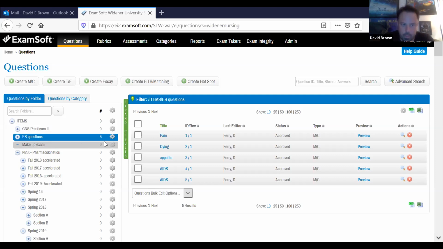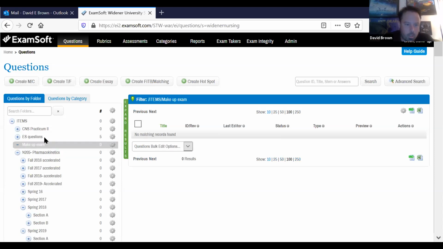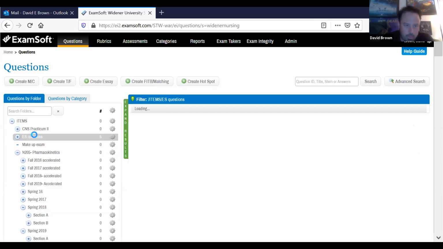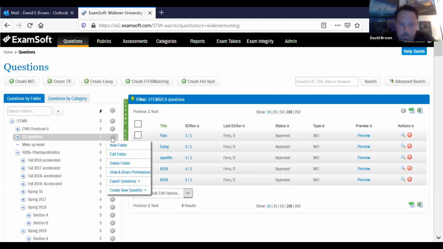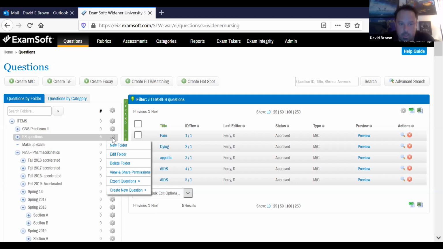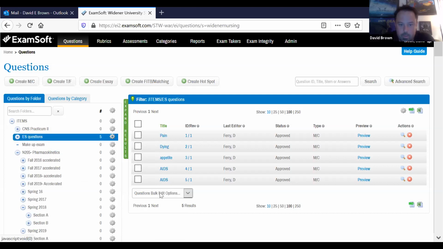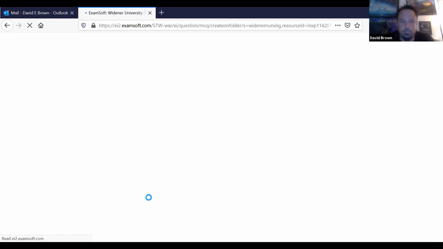So we found a pretty easy way to upload these questions. If you go into your folders, the way to keep it in the folder that you want it in, so if you want to go into, say, this is your folder, Fall 2018, you just click on this little setting icon and go to create new question. And then it gives you the choice of what kind you want to do, which mostly we do the multiple choice ones. And then it'll bring you to the next screen.